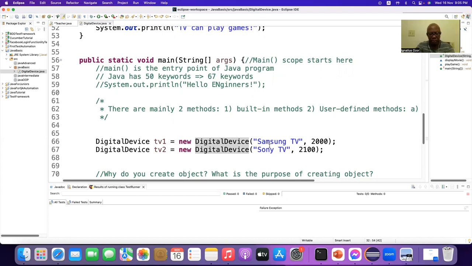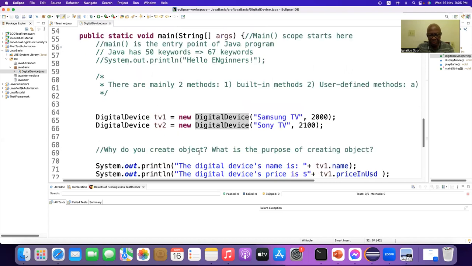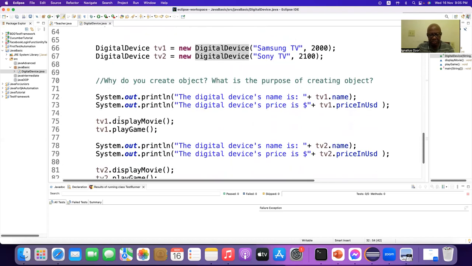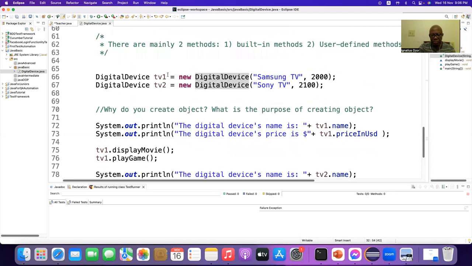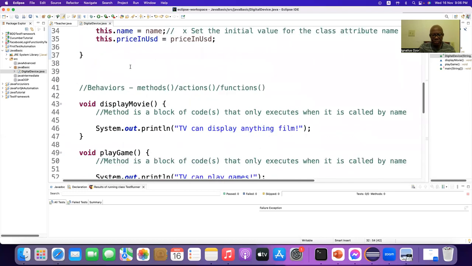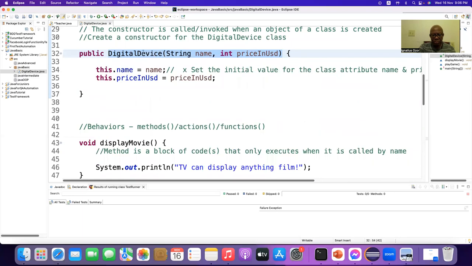It's confusing, I know. But you still have to run it. But you are not calling the method. Digital device. Is there any method digital device? You're not calling it. The definition of a method is a block of code that only runs, that only works when it is called by name. You have to call it by name. You are not calling this method by name anywhere.